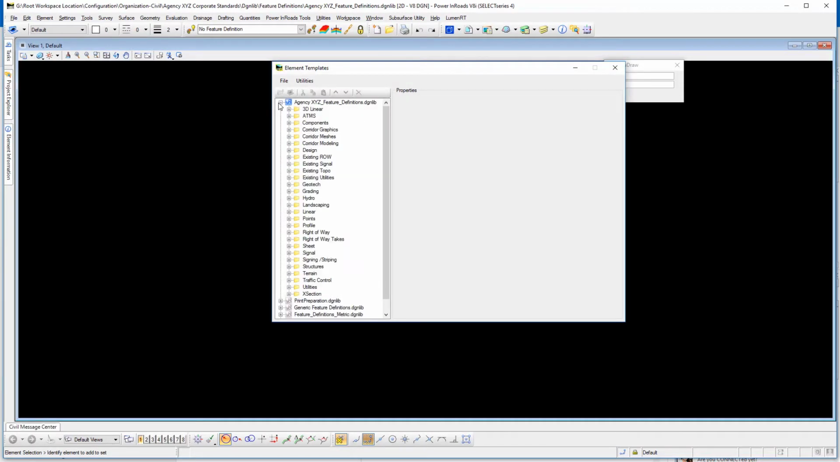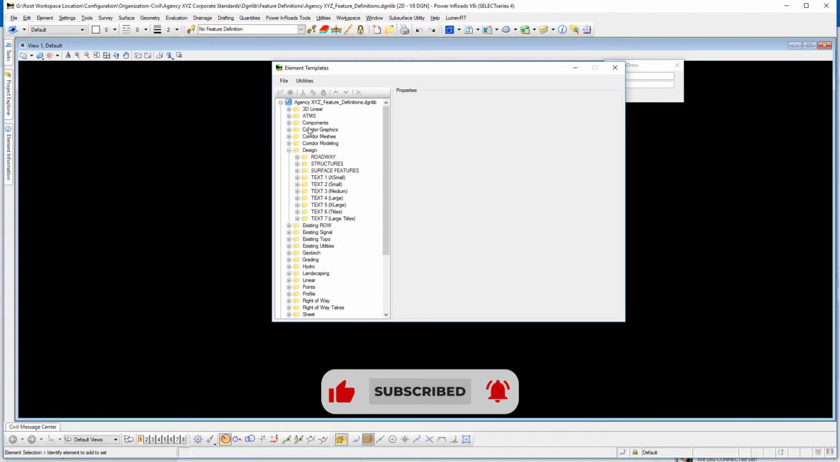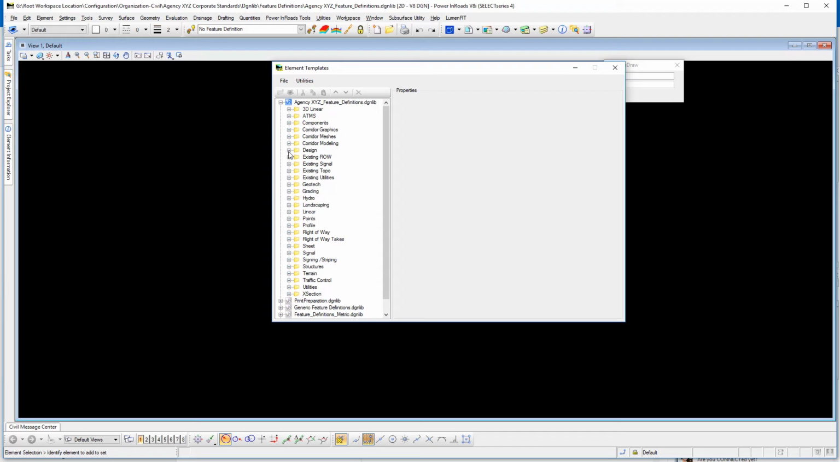element templates, what I have done is manually copy from each of the different element template DGN libraries over the folder structures and put those all in the feature definitions DGN library in SELECTseries 4. And so every one of these particular element template folder structures resided in a different DGN library, and so I was able to, in their current workspace, make copies of all the folder structures from all the different DGN libraries and paste those into this active feature definition DGN library for SS4.